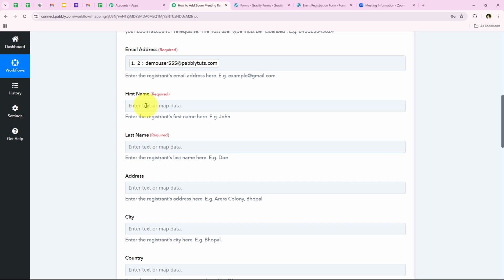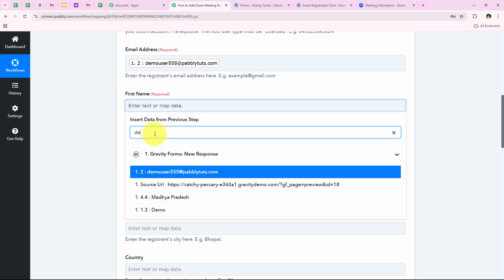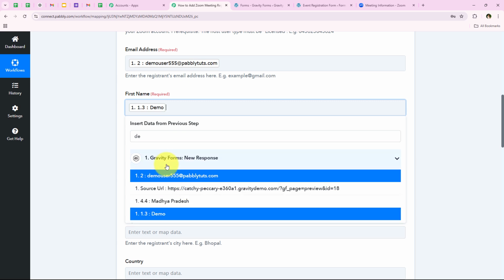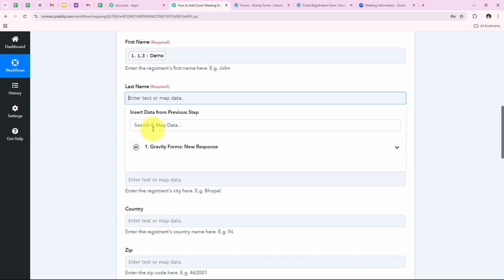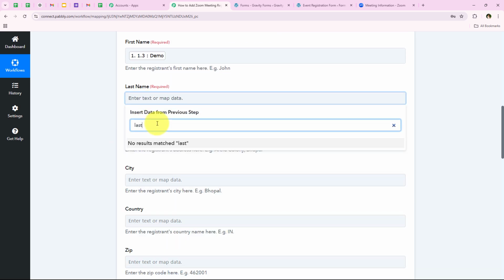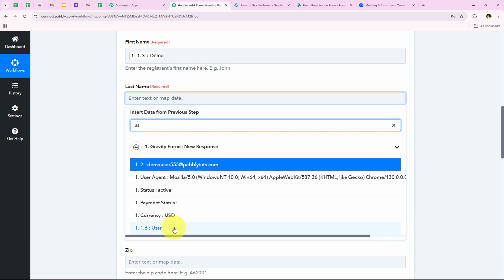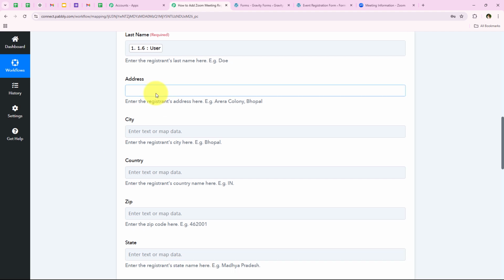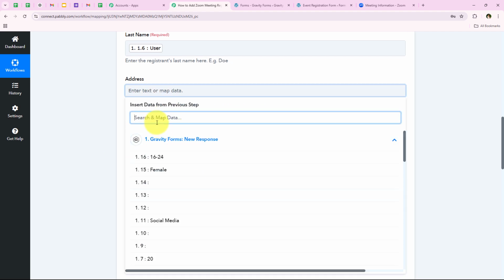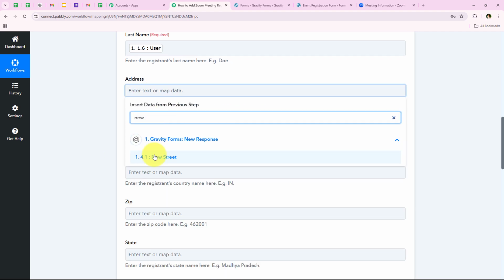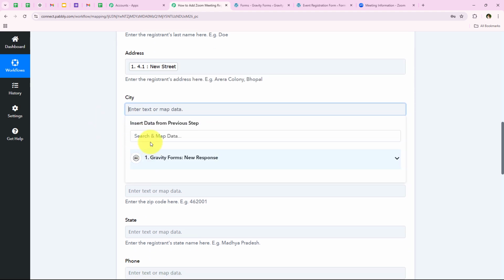So same, we are going to map the first name and last name too. I'm going to look for first name in the previous response, and as you can see the same, so we're going to map it. We're going to map the last name too. I'm going to look for last name in the previous response, and as you can see the last name which was user, so we're going to map it. We're going to move on forward. It is asking me for the address, so yes, we're going to map the address too. I'm going to look for address right over here, and as you can see the same, so we're going to map it. We're going to map the city too.